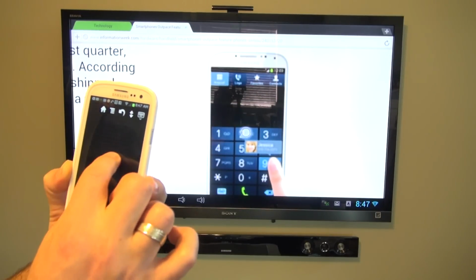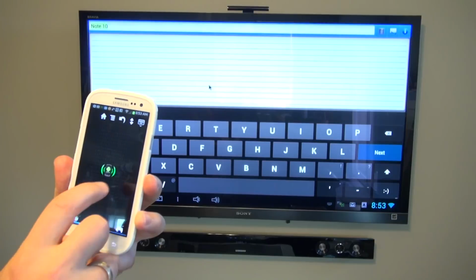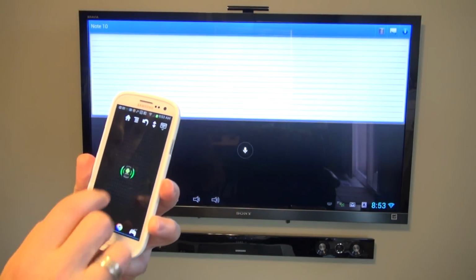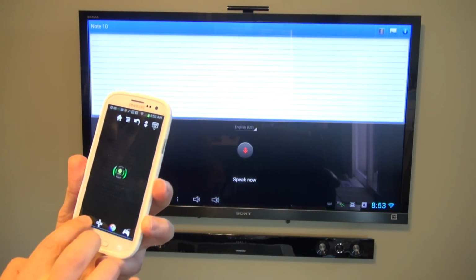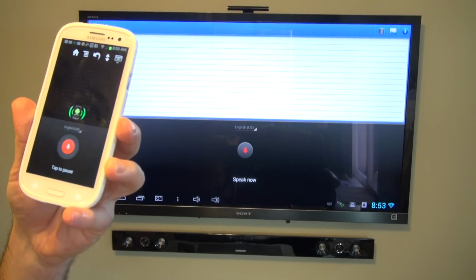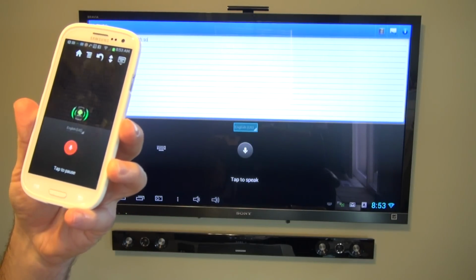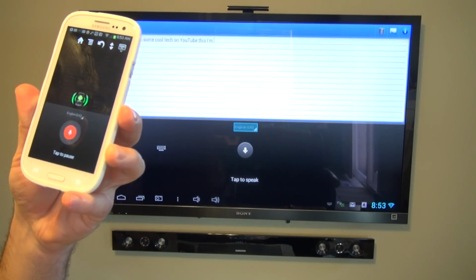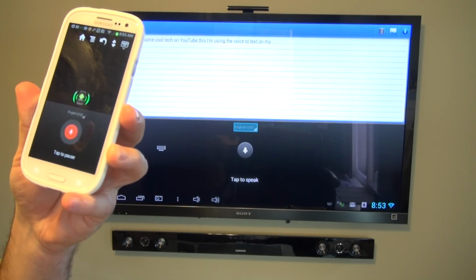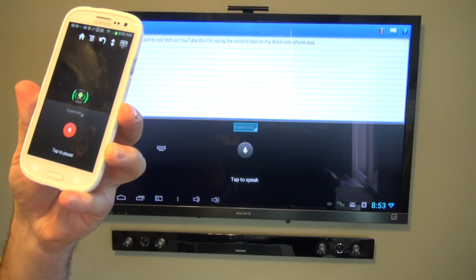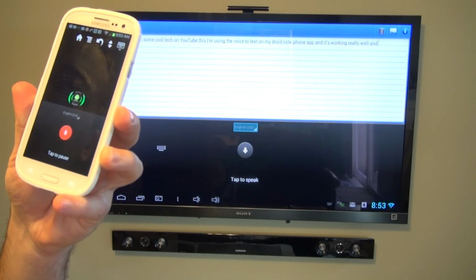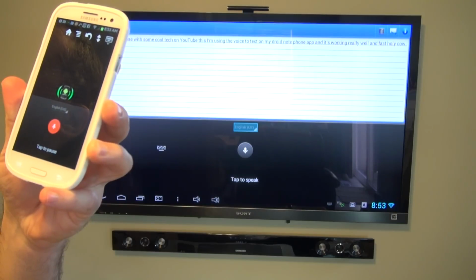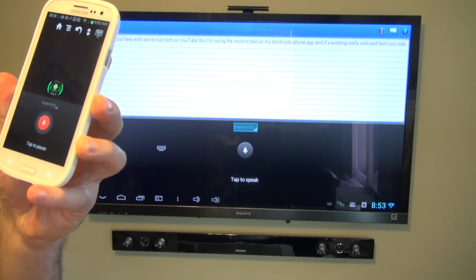Pairing DroidMote with the MK908 is a really good combination because the MK908 is so fast with the voice to text that it works really well. Just watch this. Hi, this is Rivers here with Some Cool Tech on YouTube. I'm using the voice to text on my DroidMote phone app, and it's working really well and fast. Holy cow. Period. It's not perfect, but it's doing a pretty good job.